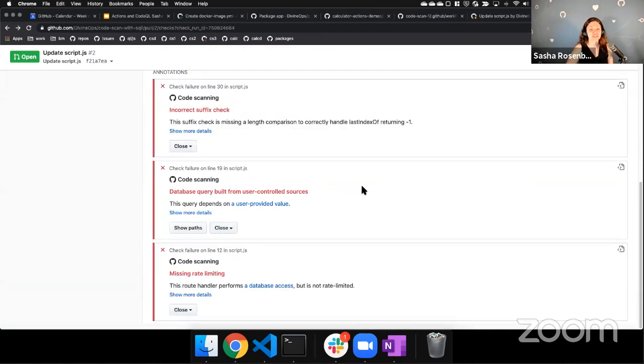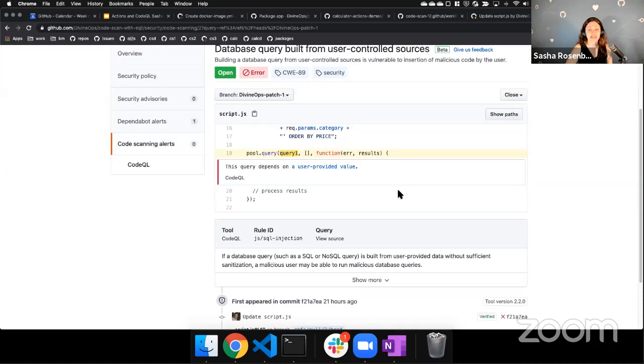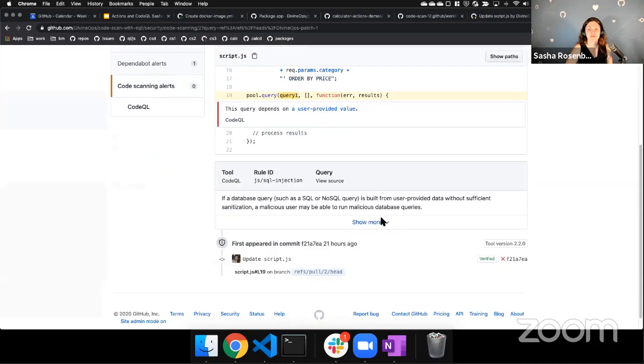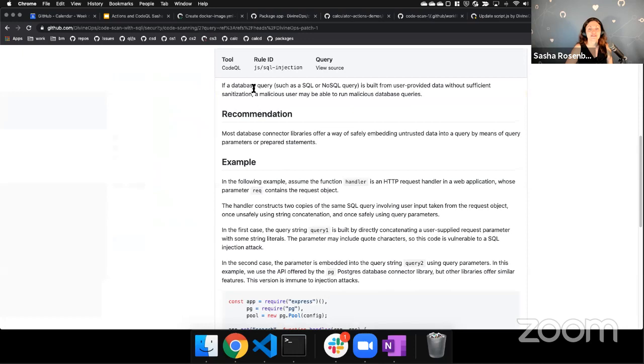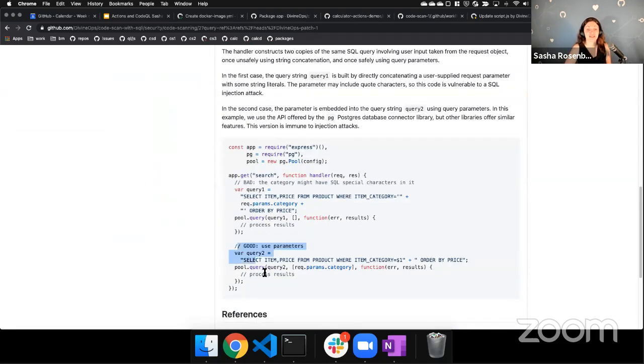Now, more interestingly, it also caught our SQL injection thing. So it says, okay, the query depends on user provided value. So let's go in here and see our details. So it says, okay, query 1, you have user provided value in here, and then it specifies that I built it from user provided data without sufficient sanitation, and explains this to me. Again, more links to more documentation and good examples, something that could change it to sanitize the query.